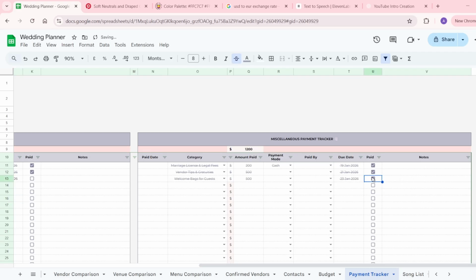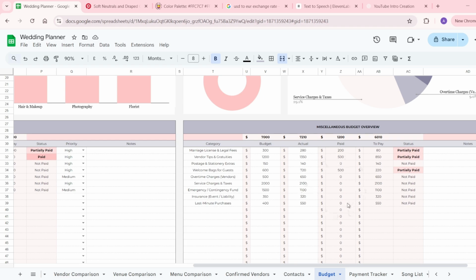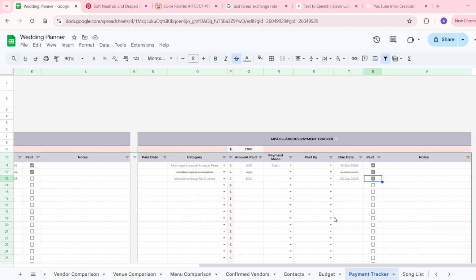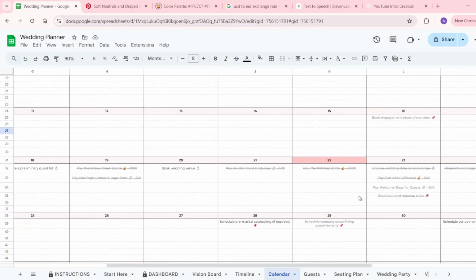Once you've made a payment, make sure you check the paid box. Only checked payments are included in the totals shown in the Budget tab. If you leave the box unchecked, your budget totals may not match, so this step is important. As mentioned earlier, once a payment is marked as paid, that payment task will automatically show as completed in the Calendar tab. You can also filter this tab using the filter icon, following the same steps we used earlier.